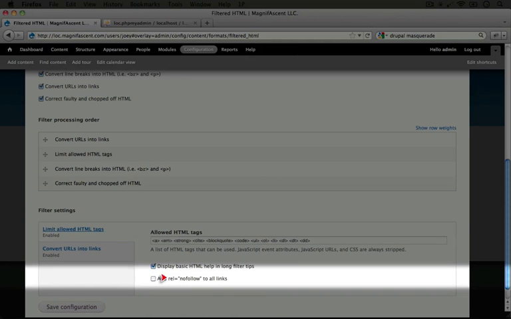Now the second option, the checkbox that says add rel equals nofollow to all links. The idea here is that you can add this attribute to a link tag in order to prevent it from being indexed by search engines.